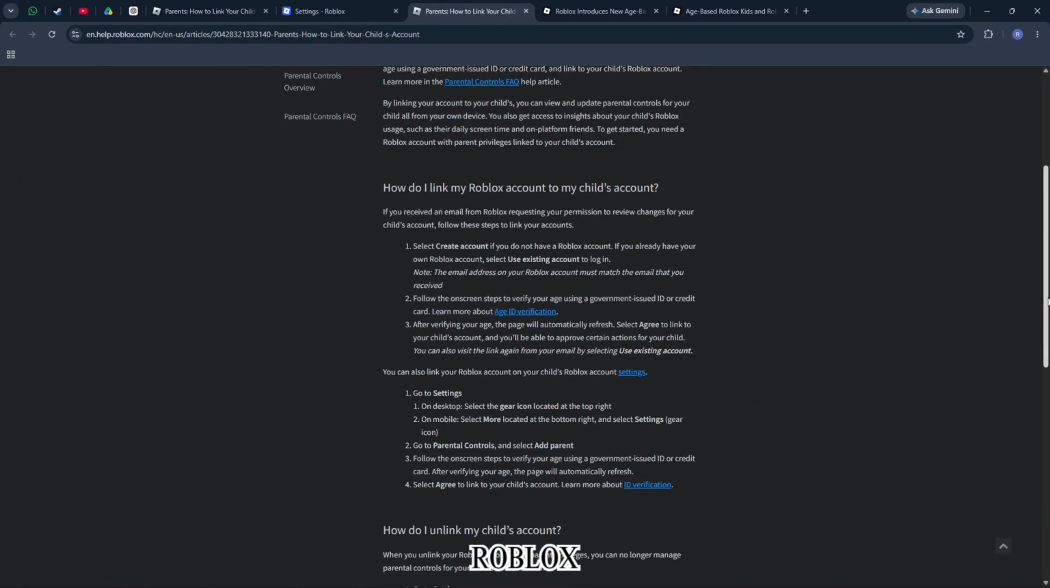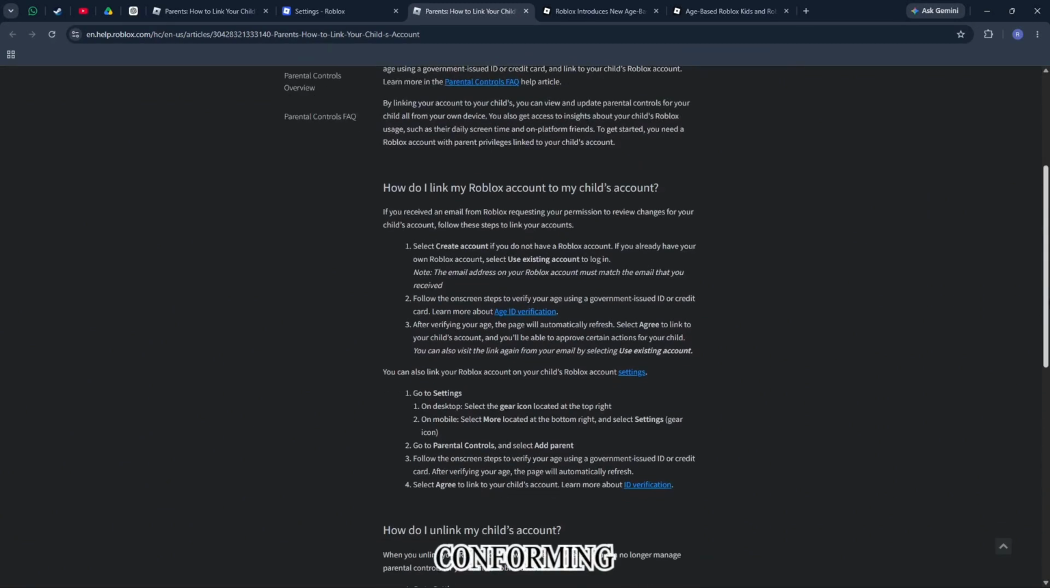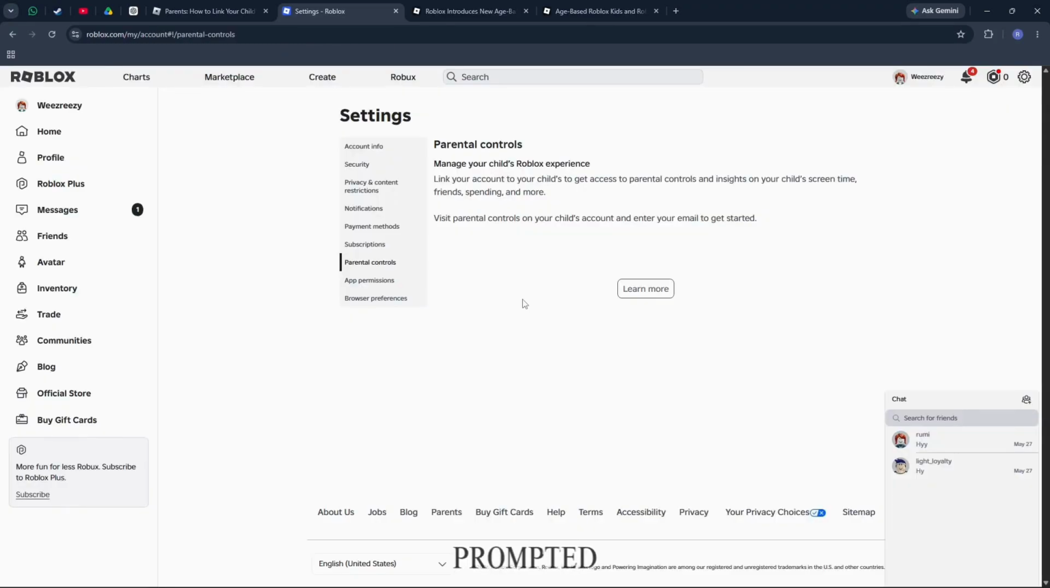In some cases, Roblox may require additional verification such as scanning a QR code with your phone and confirming your identity using a government ID or credit card for security purposes. Once everything is verified, you will be prompted to accept the request and officially link the accounts.